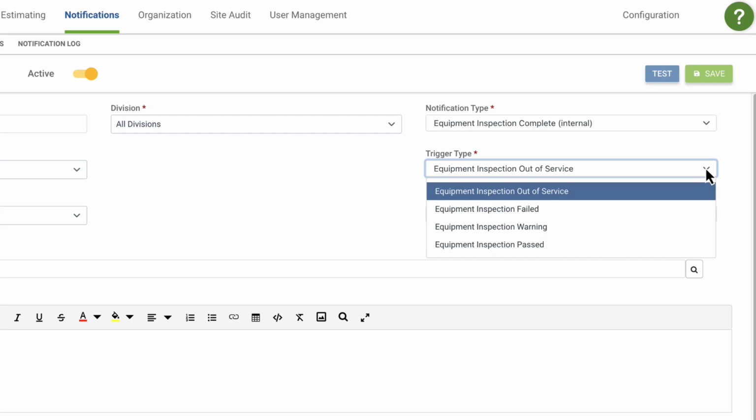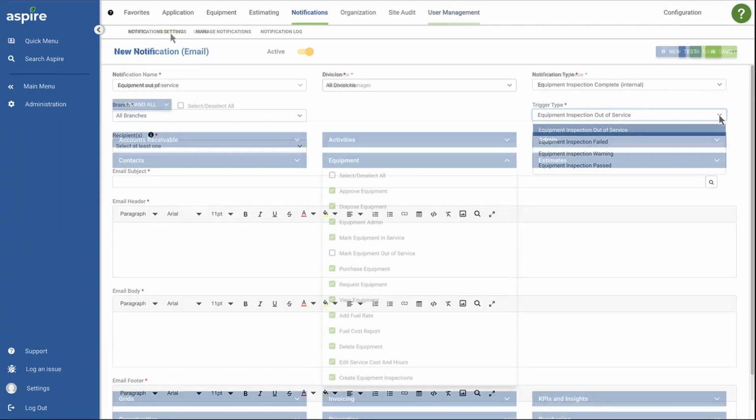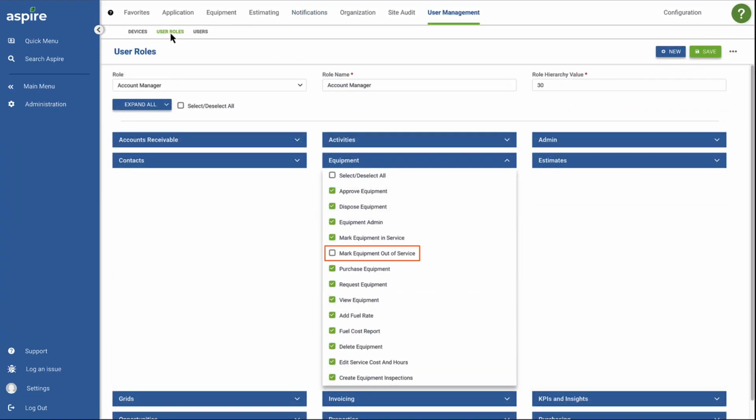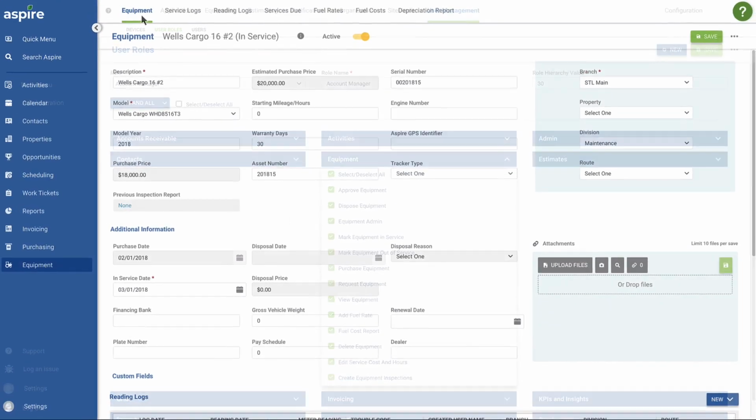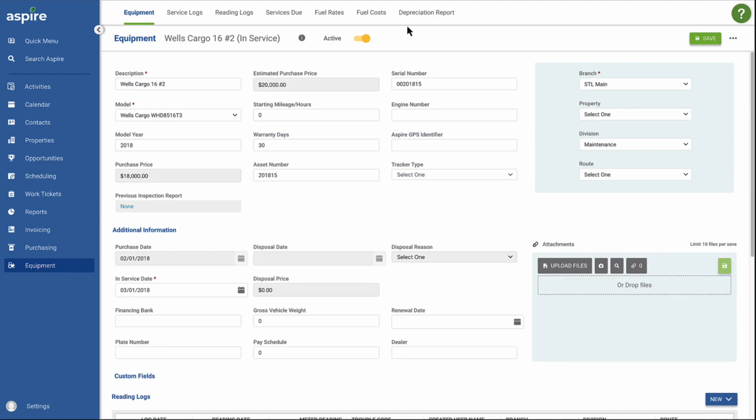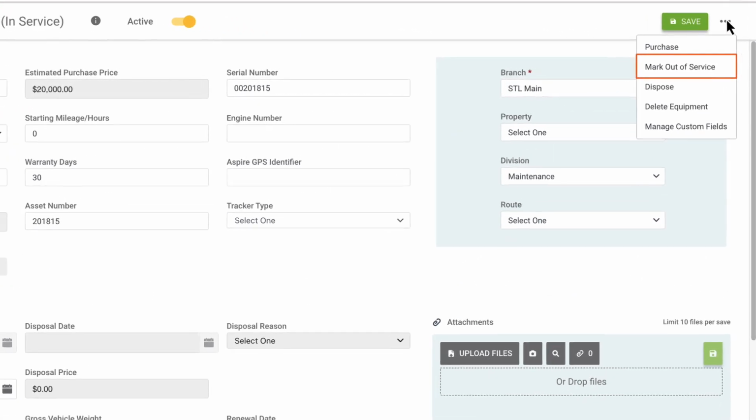If equipment inspection out of service is selected, the notification will be sent when an item is marked as out of service during an inspection, meaning a critical item has failed. There are also several trigger types based on an inspection score. Finally, we've added a role permission to allow specific roles the ability to manually mark equipment as out of service. When viewing equipment details, an item can be marked as out of service from the menu at the top right.